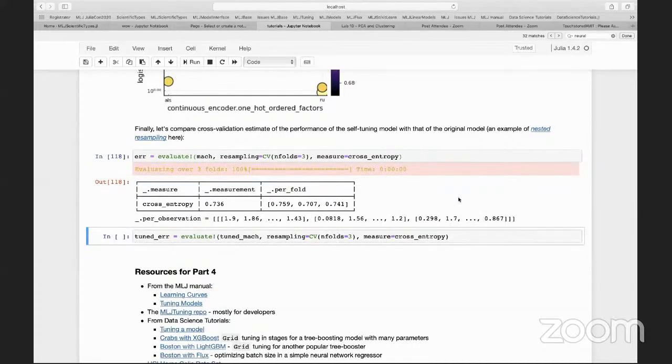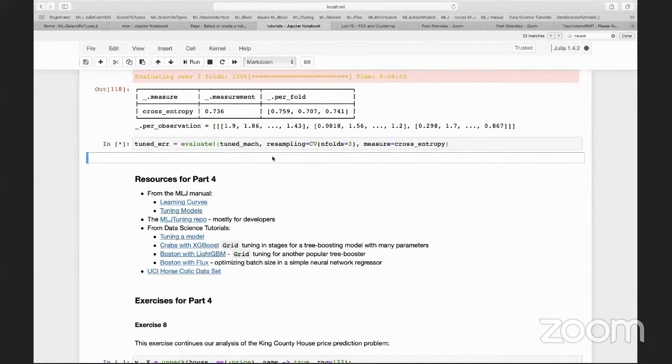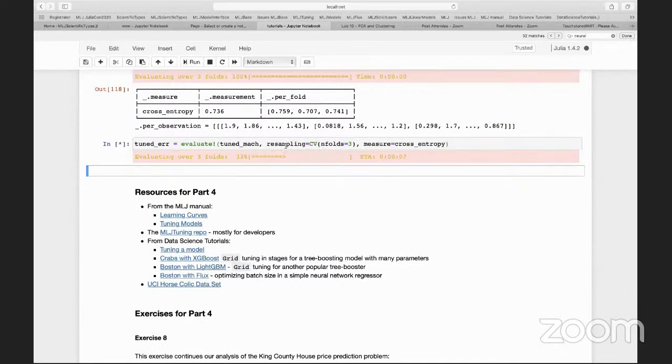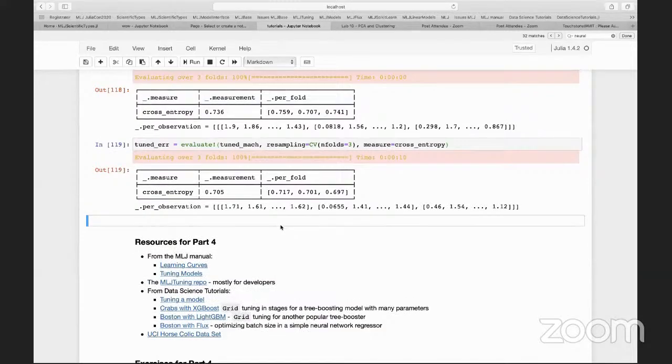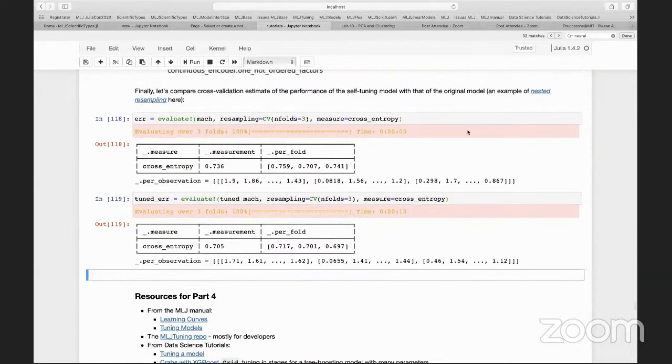And in the second case, we get an example of what's known as nested resampling. Because here we're resampling because we're doing cross-validation, but each model itself is doing resampling to optimize the internal hyperparameters. And if you're interested in this nested resampling business, you can check out a link here.